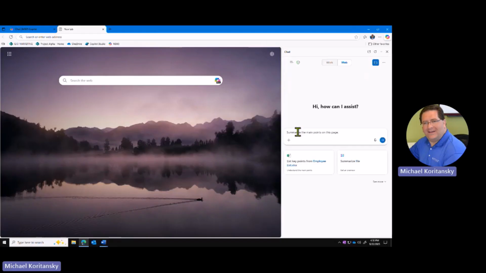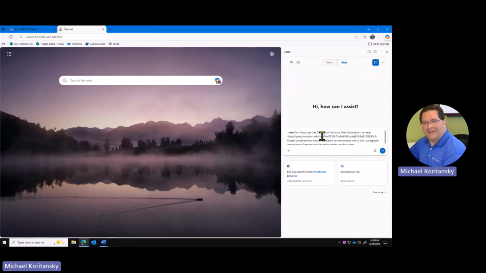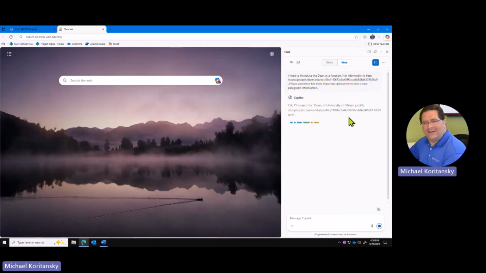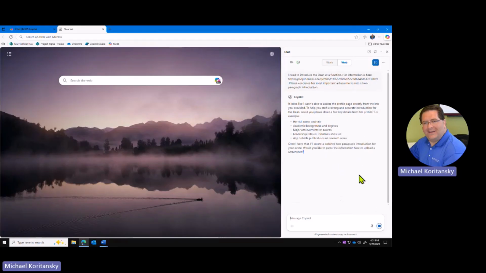So in here, I'm going to ask Copilot. Whoops, that's not what I want to do. Let me try that one more time. I'm going to put that prompt that I had mentioned in there about creating that 2-paragraph introduction, and I'm going to reference the URL for that page in here. So I'm going to say I need to introduce the dean at a function. Her information is here. I've pasted the URL for her profile. And I'm going to say, please condense her most important achievements into a 2-paragraph introduction. So I'm going to submit this request here, and it's going to go online, go to that page, and find that information. Okay.